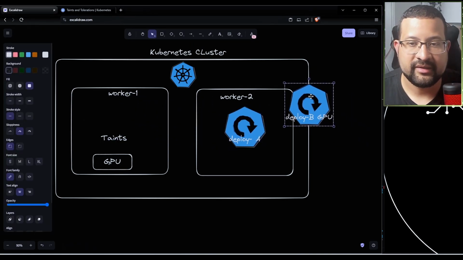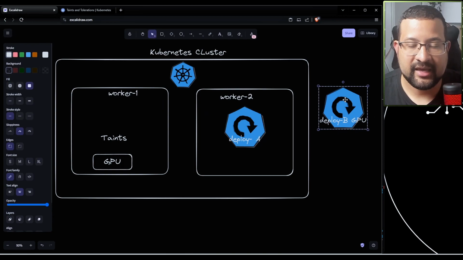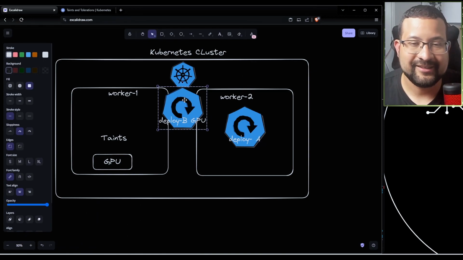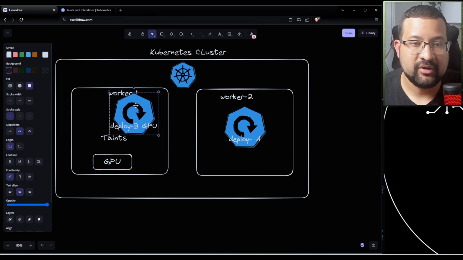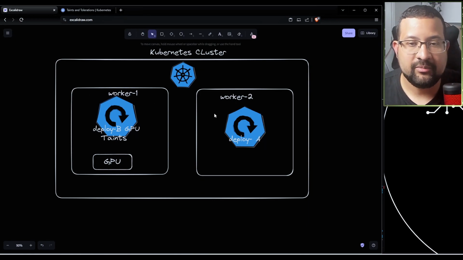When you go to deploy deploy B, it has a toleration, so the Kubernetes scheduler checks and says, okay, let's deploy this. They need a GPU here. Any pods that don't need a GPU don't need a toleration, so worker 1 will never receive this type of pod. Just the pods that have the toleration and need a GPU. So let's stop the board and go to VS Code and do this demo.